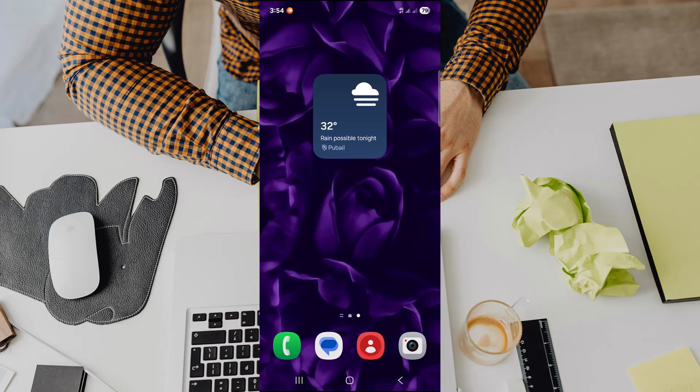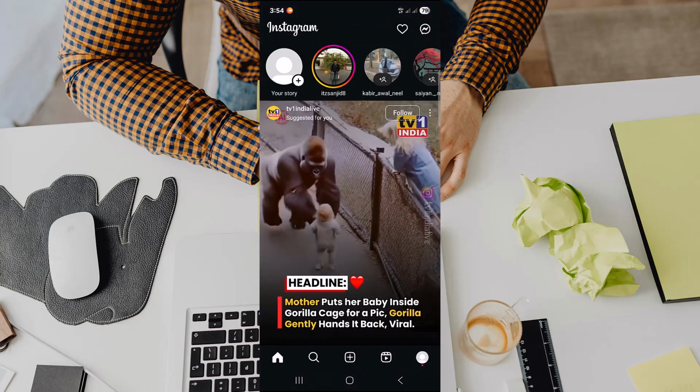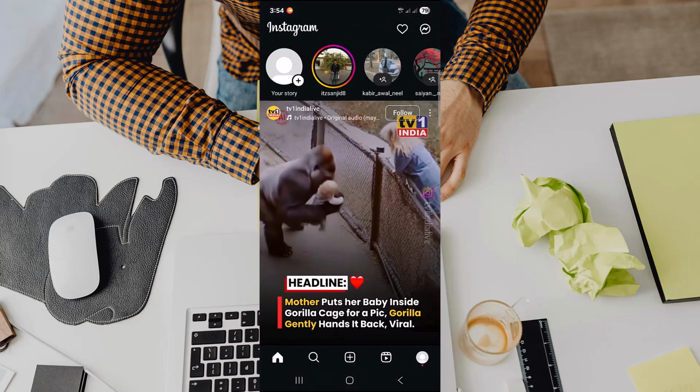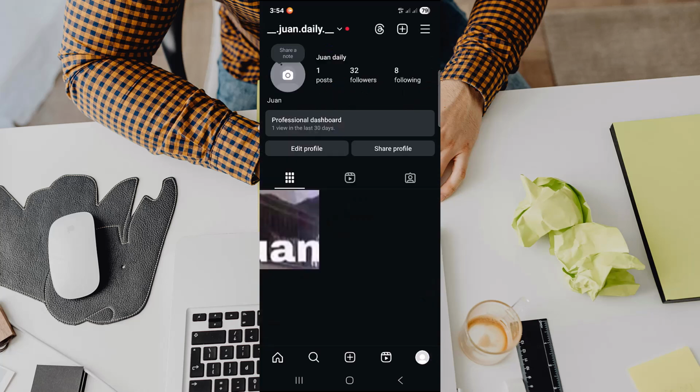In today's quick tutorial, you're gonna see how you can share Instagram story to Facebook automatically. So for that, head over to your Instagram. Once in there, make sure you have logged in into your desired account. And here, go to your profile.